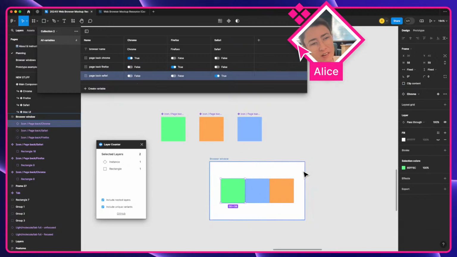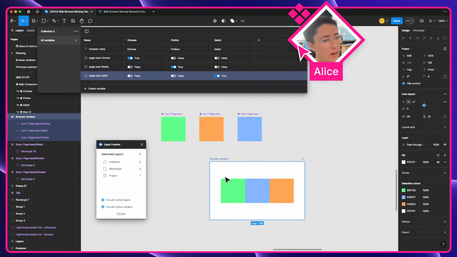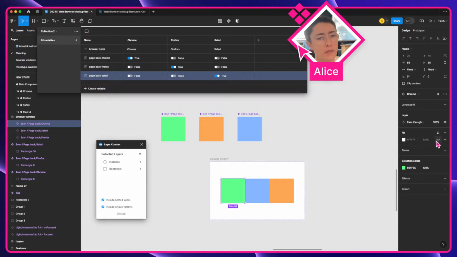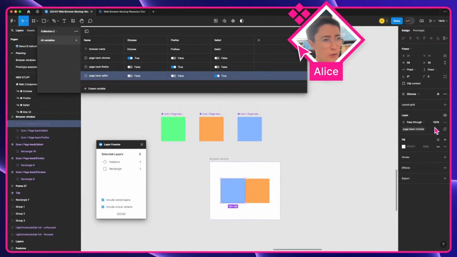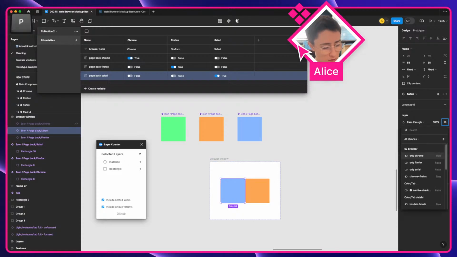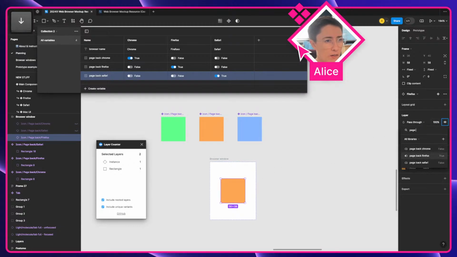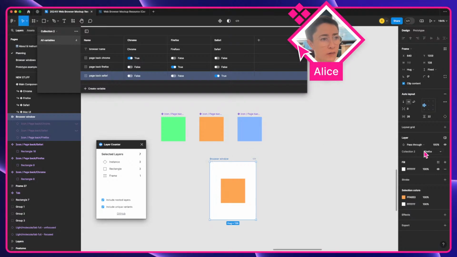And so, is this any less expensive? I think it's the same amount of expensiveness in terms of layers because you still have to have all of these guys on the canvas. This is 6, and earlier it was 8, so there's actually a little bit of savings here. But the idea is that you could hook up their layer visibility to those respective variables. So we've got page back Chrome, this one is going to be page back Safari, and this one is page back Firefox. And this browser window is in Firefox mode.